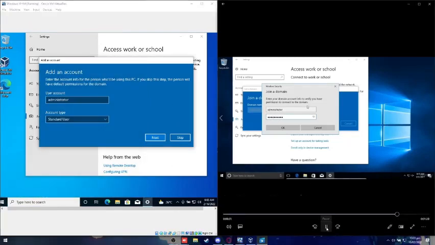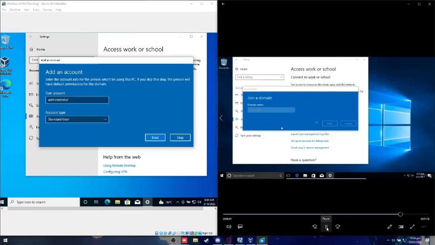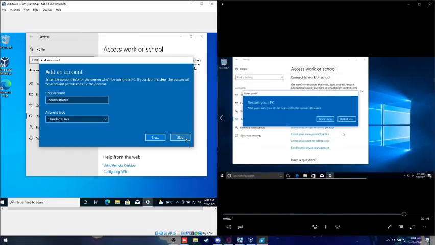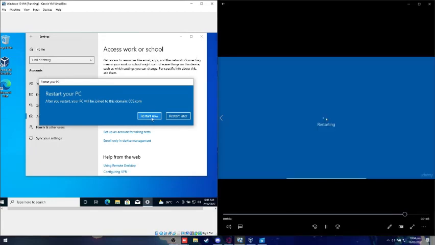And this account, if you remember, is the account that we created when we installed Windows Server 2016. So it's our domain administrator account. Okay. Now I'm going to click OK. And now it's asking us if we want to add an account for the person who's going to be using this PC. Now, I'm just going to hit skip. I don't need to do that. And now I'm going to choose restart now.